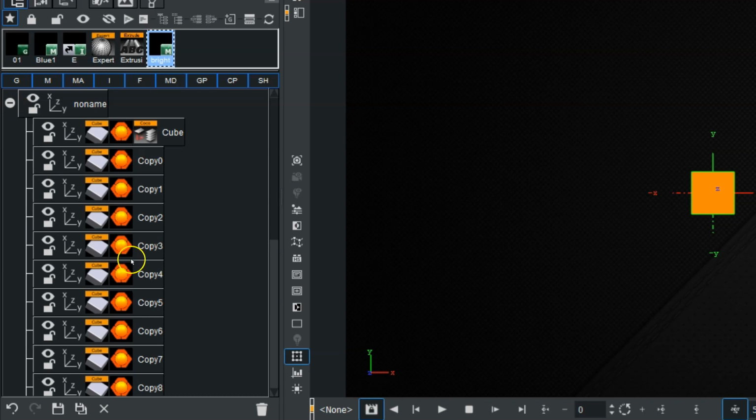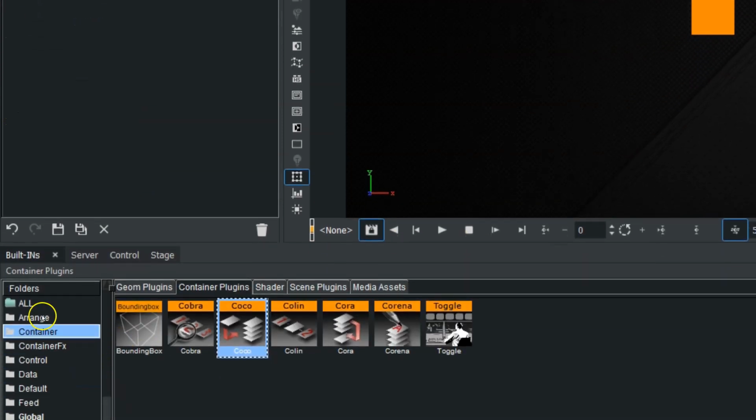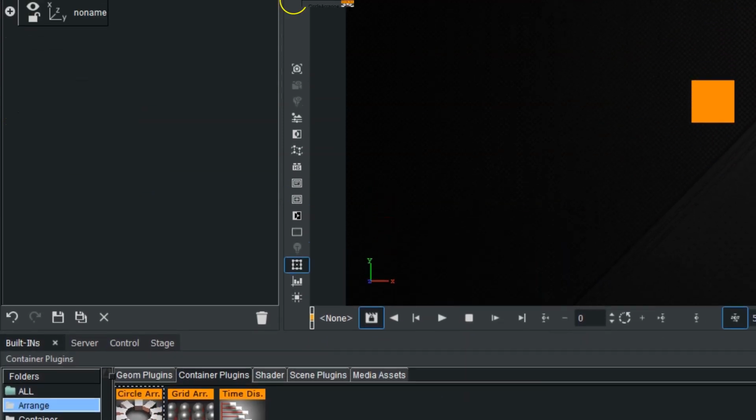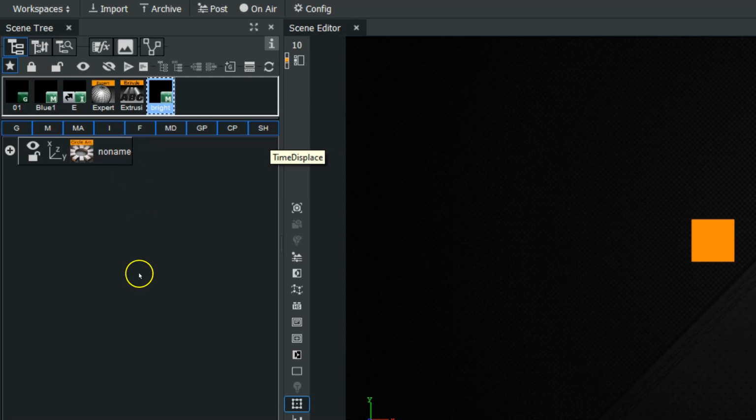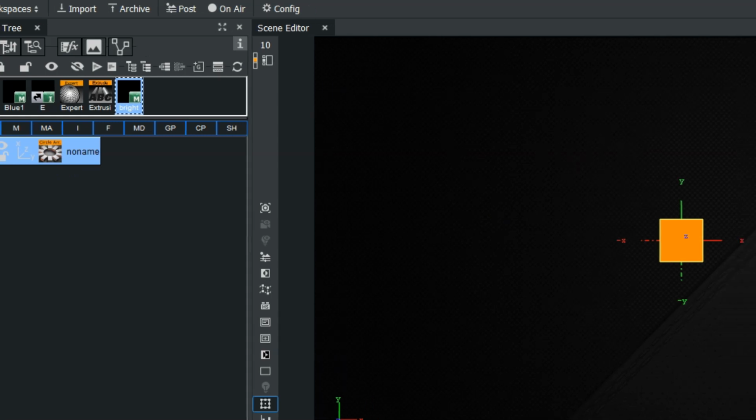Now, when we open up our group, you can see that we have 20 cube containers here. So we want to arrange this in a circle, and we can do that using the Circle Arrange. I'm going to take that plugin and drag it right up onto our top group. When we do that, you notice nothing really happens. So we have to come into the Circle Arrange plugin.